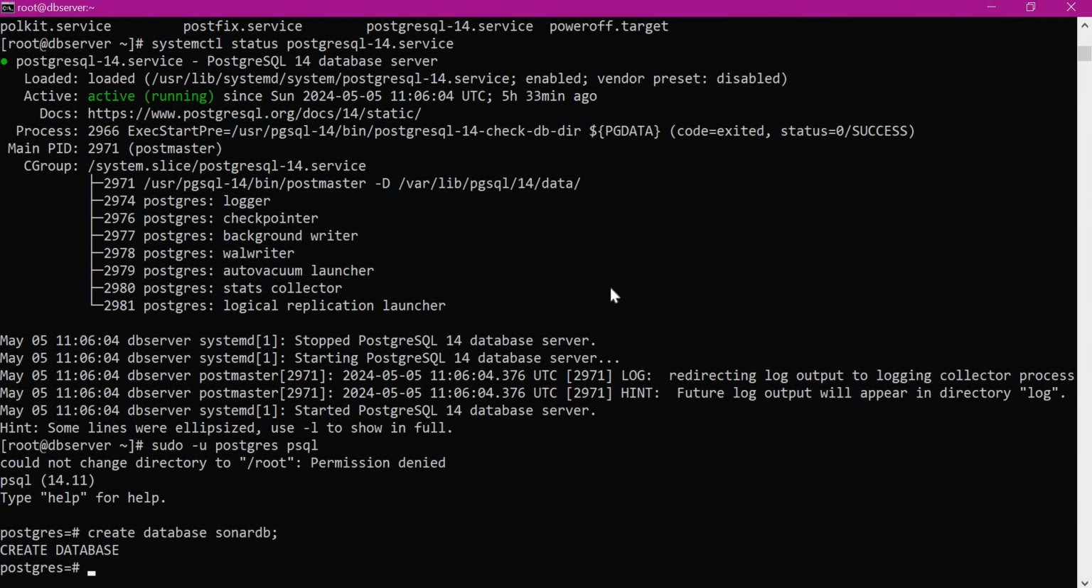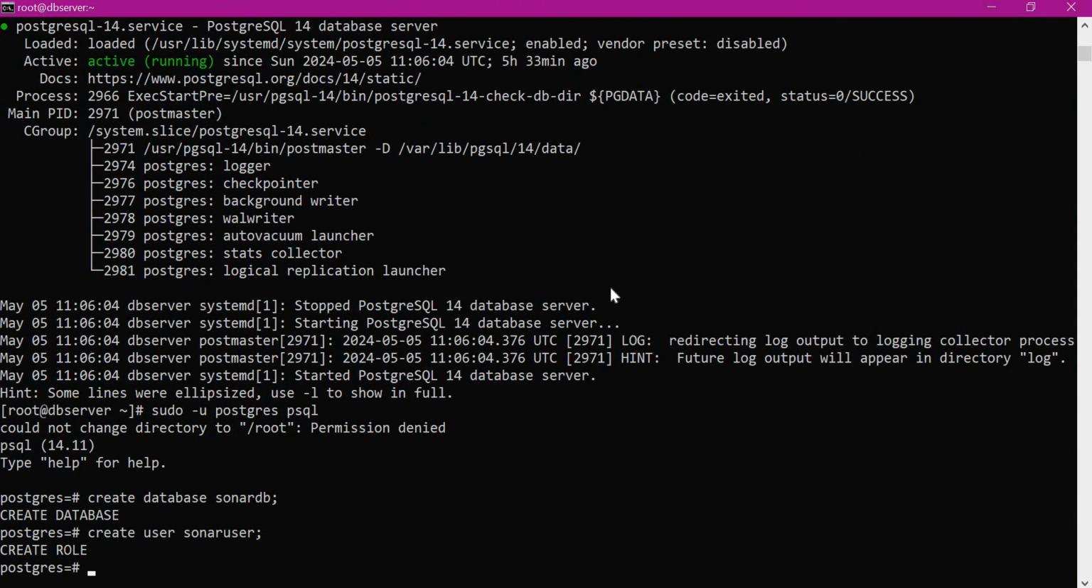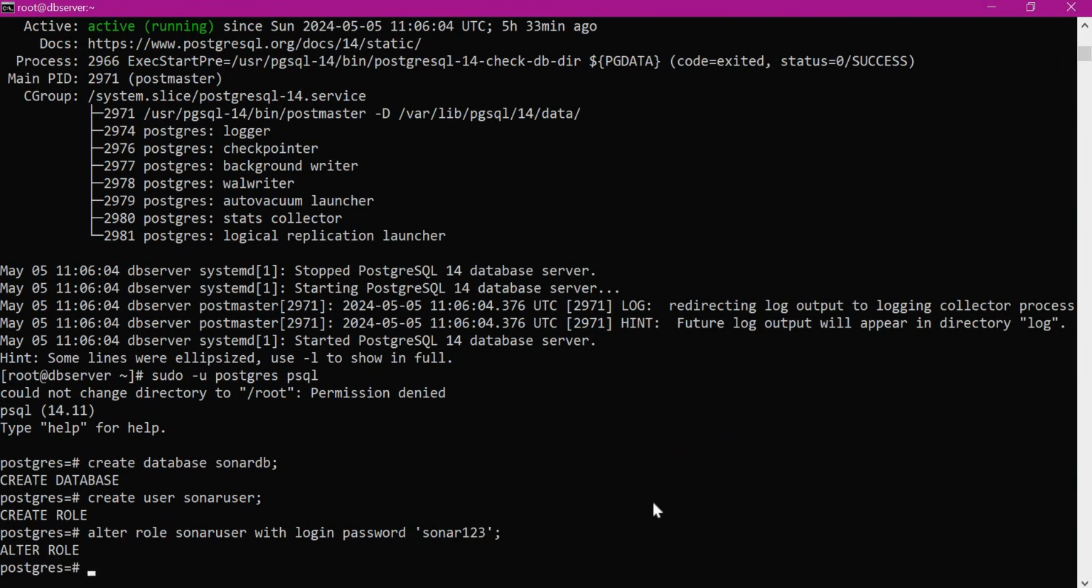Let us also create a user. So when we create a user, it has created a new role with the same name, Sonar user. Now let us create a password for this user. So for this I am using alter command. Here I am setting up the password. So now the role is altered with the password Sonar123. We will use this database and username and password when we try to connect from Sonar server to this database. Let us quit the session.